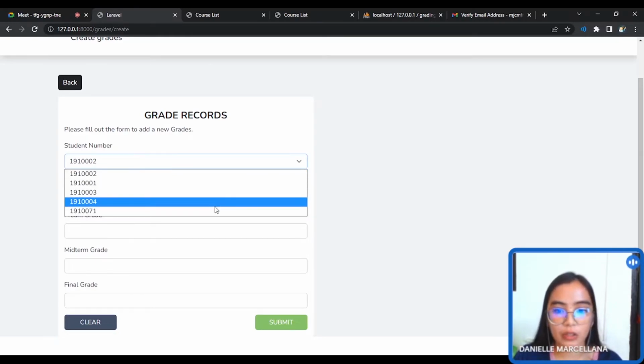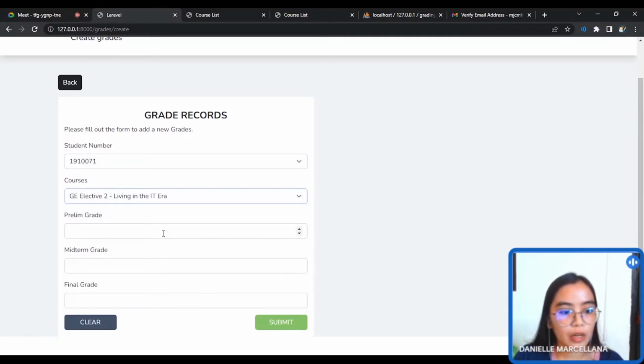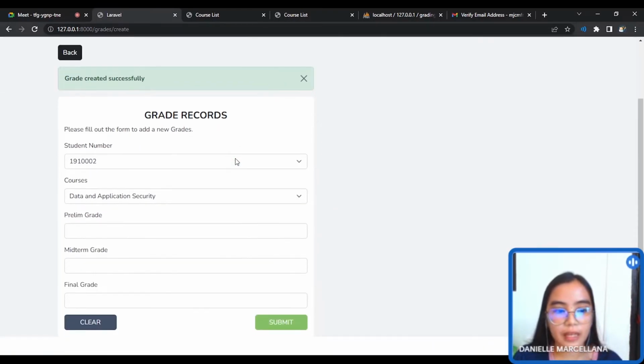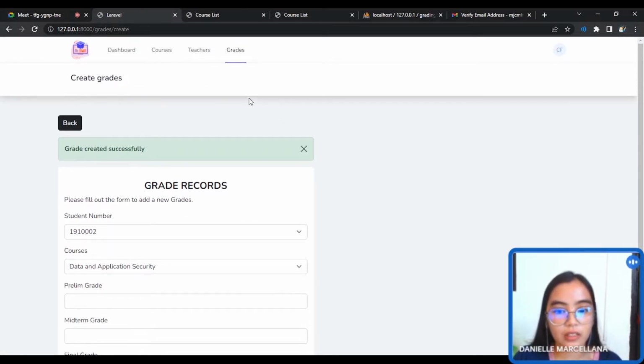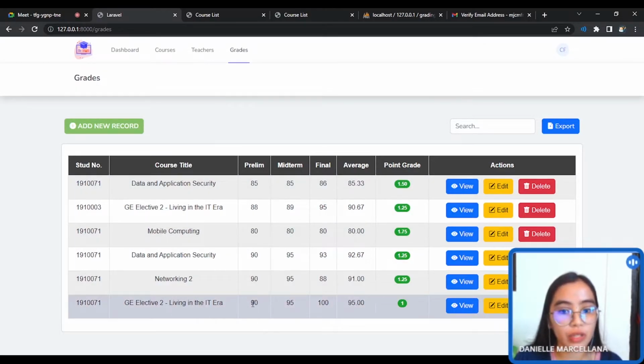And now let's just fill out the form. Let's select a course and let's input a prelim grade to finals grade. Let's input 90, 95, and 100. And let's click submit. So as you can see, we have an alert message that says grade created successfully. And let's check the table.